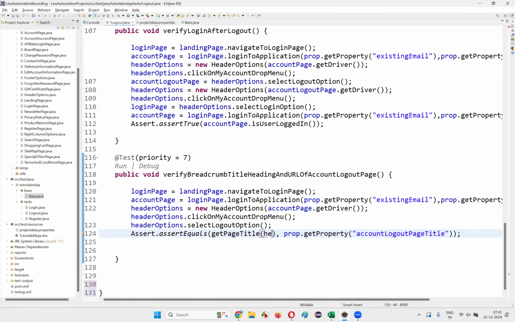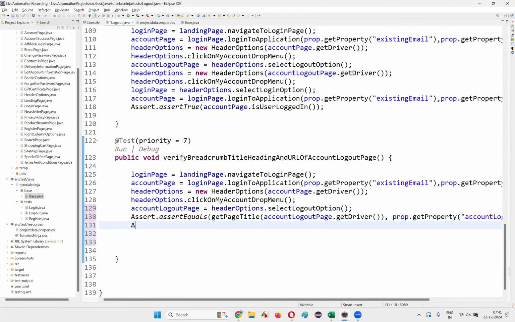And once that is done, or here you can see account logout page is coming. Account logout page is equal to, and simply write down account logout page dot get driver and get title. This is better.